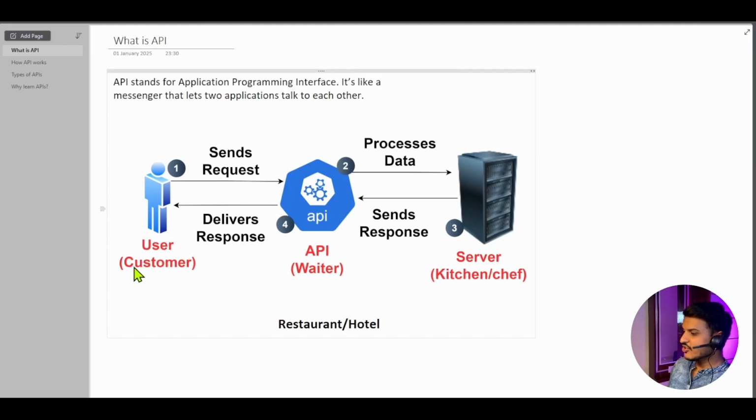Now this user or customer doesn't need to be worried about how the food is being prepared in the backend. He only needs to send the request to the API and get the response from the API, and the whole thing in the backend will be taken care of by this API or the backend server itself. Now to simplify the working of API much better, we will see the 4 steps that API uses to work.